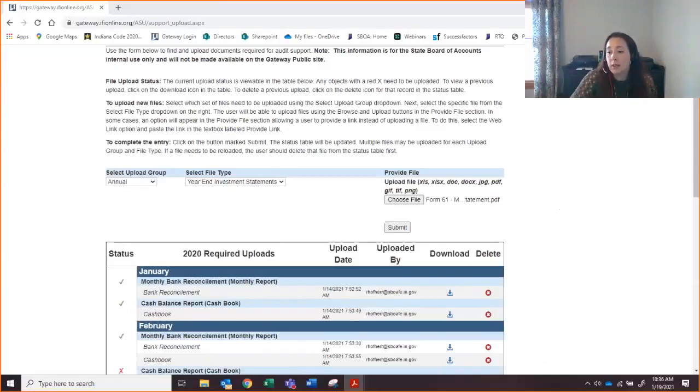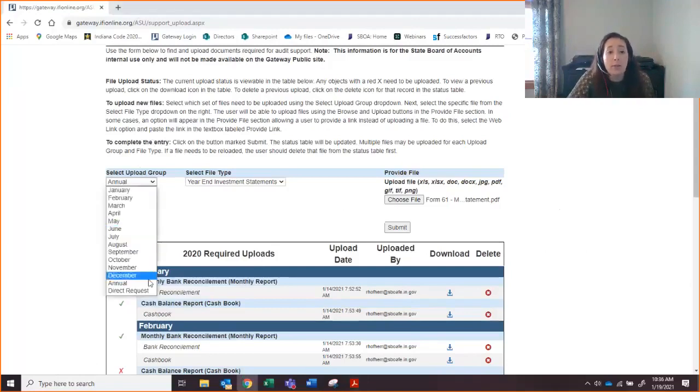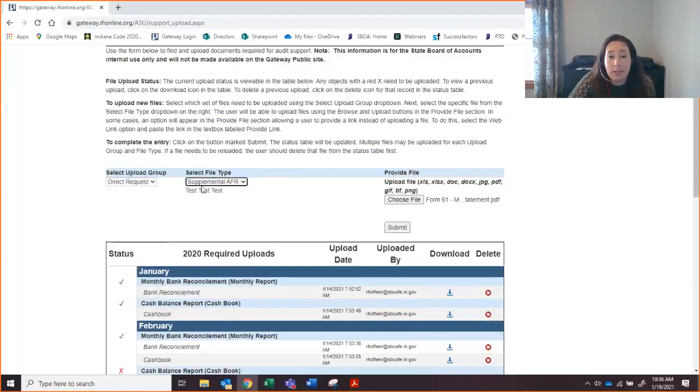So if you get a direct request and you need to do the upload, you got the email, notified everybody, it's really the same thing. You're going to select an upload group. You will have a direct request down here. Okay. Once you do that, it again will populate the file type. And if you remember, in that one I just did a test one, supplemental AFR. It's going to show there. You're going to do it exactly the same way.